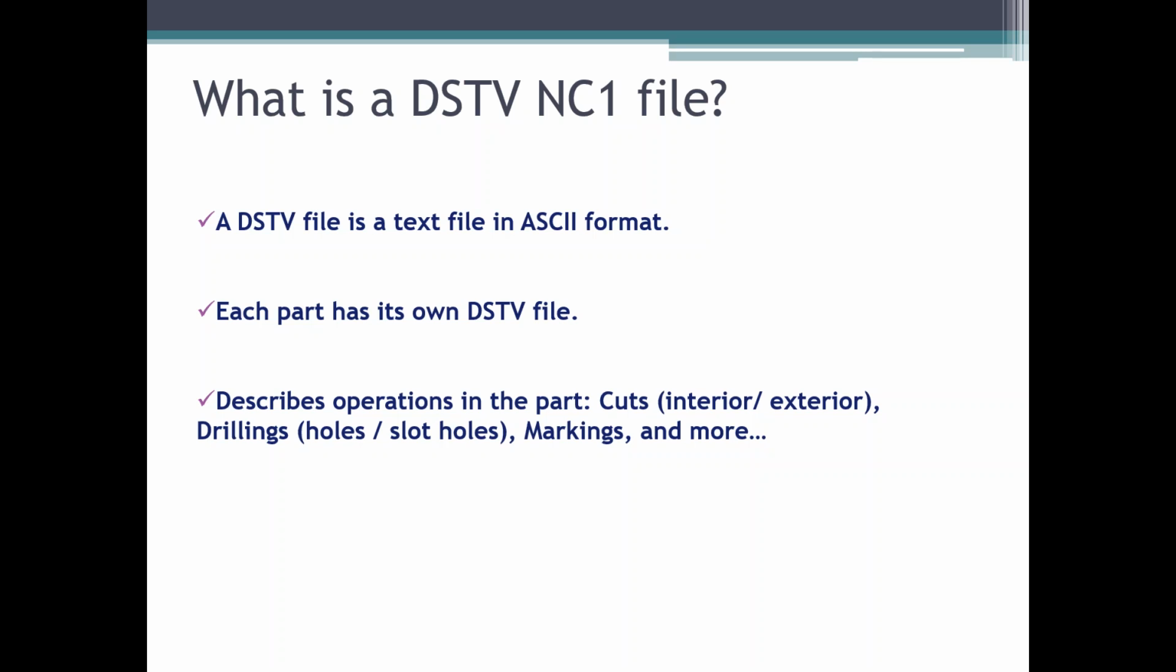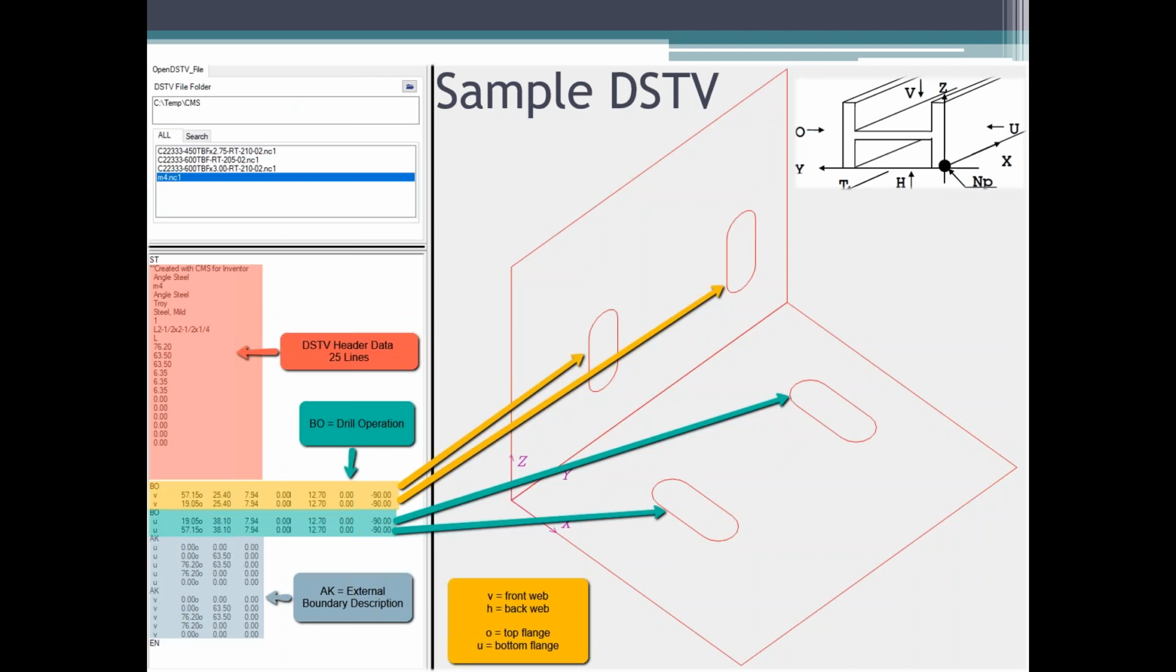As we already mentioned, DSTV only works on a single body part. So even though you are working at an assembly level, each part in that assembly will have its own DSTV file. All it does is describe your operations, your cuts, your drills, and if you have any kind of text stenciling, that kind of thing is detailed there. So let's see a sample DSTV file.